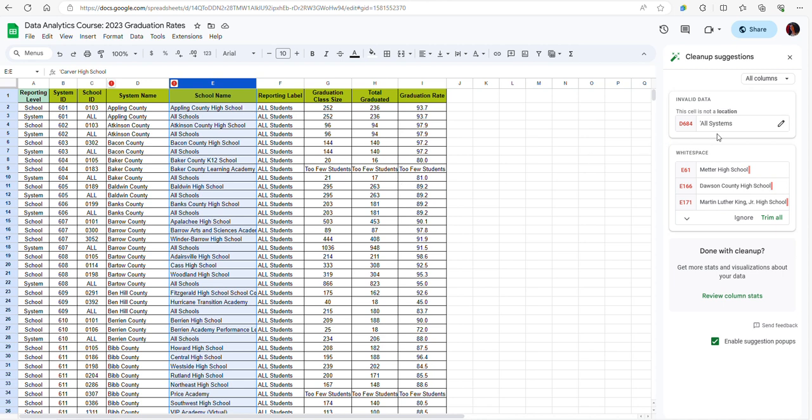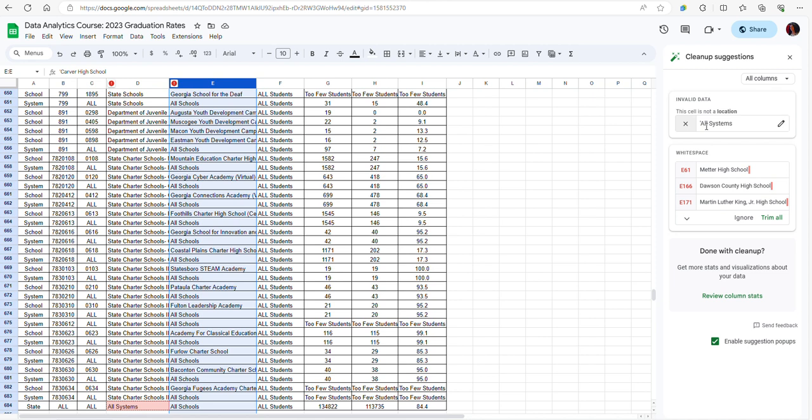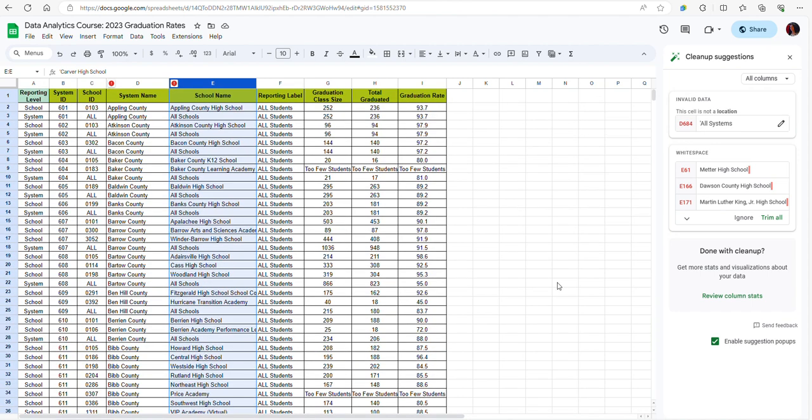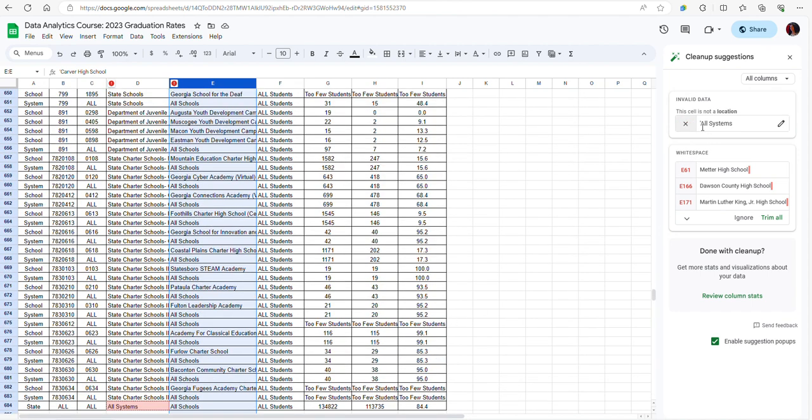And if we want to look for these cells, we can detect and check and see if this is indeed an error or not. We can see that the cell 684 was highlighted in red. In this case, this is not an error. This is because that particular row includes the graduation rate for all schools in all school systems. So it's the overall graduation rate for the entire state. So I'm going to leave that as it is.